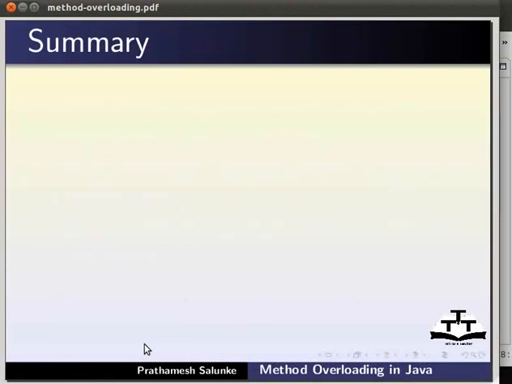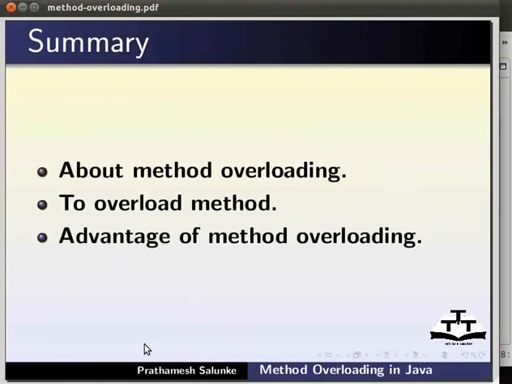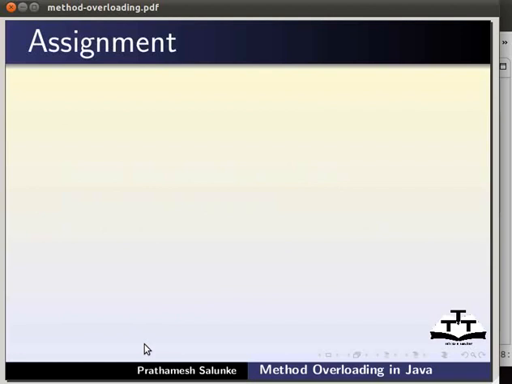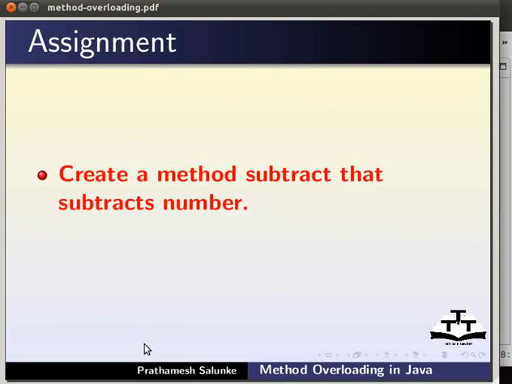So in this tutorial we learned about method overloading, how to overload a method, and the advantage of method overloading. For self-assessment, create the method subtract that subtracts numbers, and overload it.